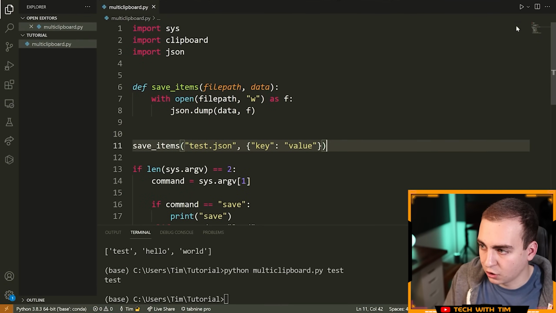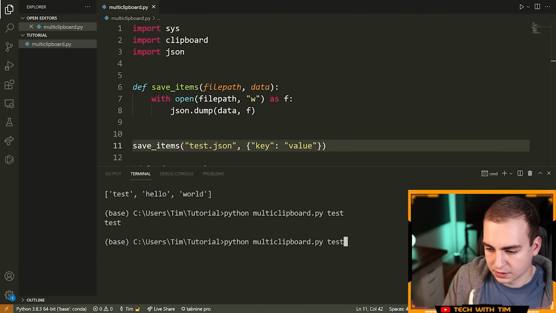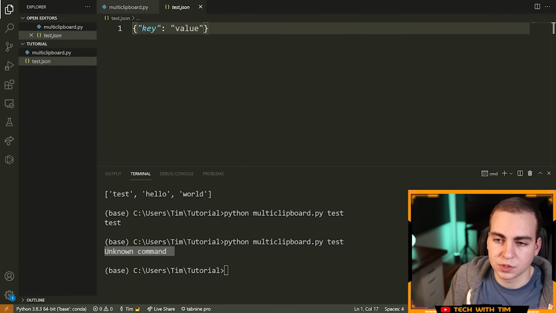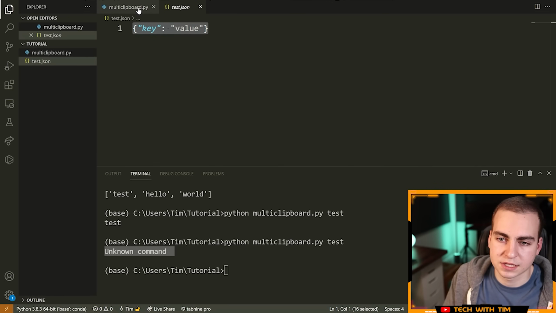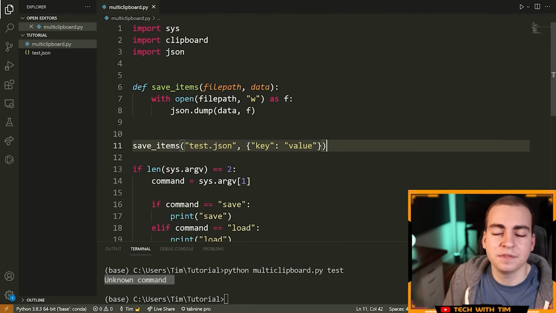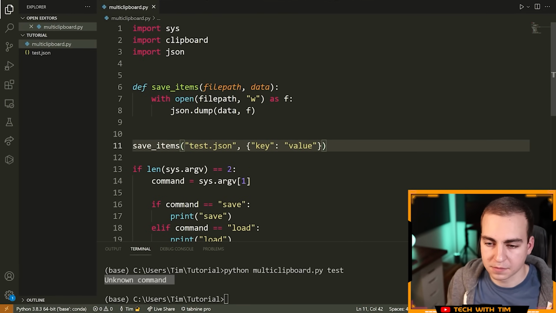So let's just run the code, and you'll see that this should work. So I'm just going to run it like that. It gives me unknown command. That's fine. But notice test.json was created and it wrote key and value inside of here. Hopefully that makes sense, but that is how you write JSON data. And now that we have this file, we're going to use it to actually load the keys and values, so the clipboard items that we've saved.